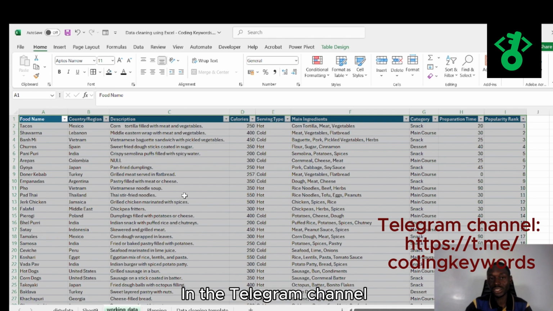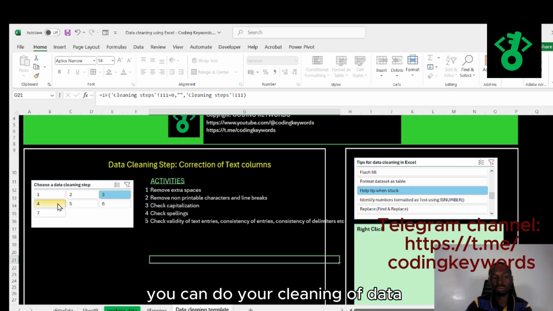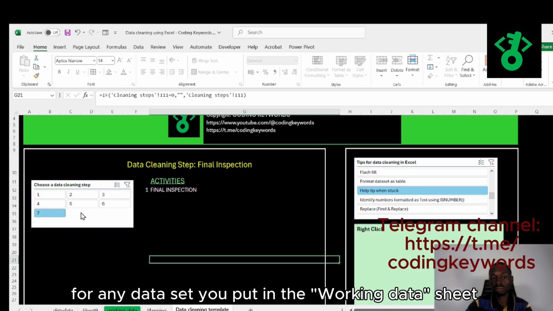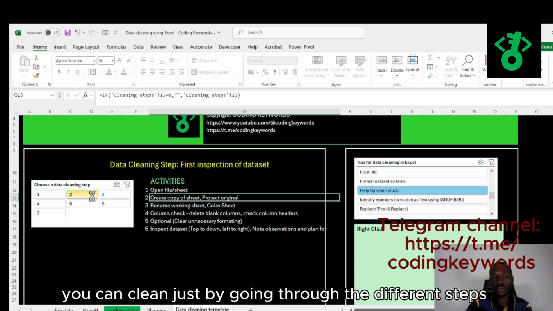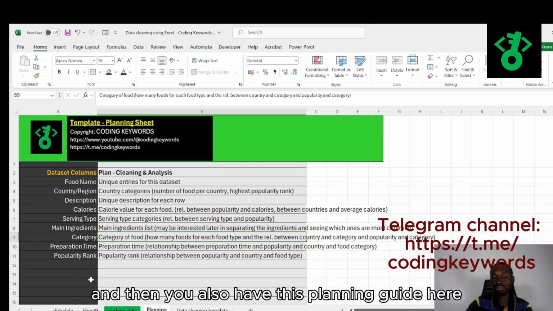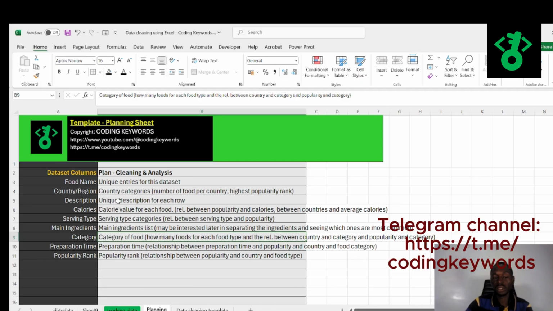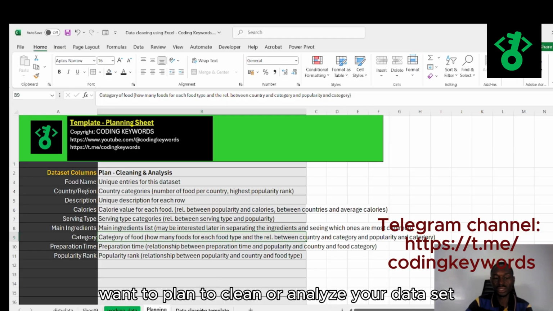In the Telegram channel, which has the link in the description, you'll be able to get these templates, and with this template you can do your cleaning of data for any data sets you put in this dirty data sheet. You can clean just by going through the different steps, and then you also have this planning guide here where you can make entries as to how you want to plan to clean or analyze your data sets.